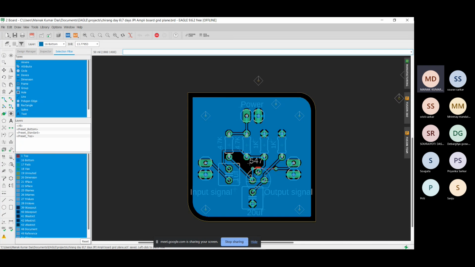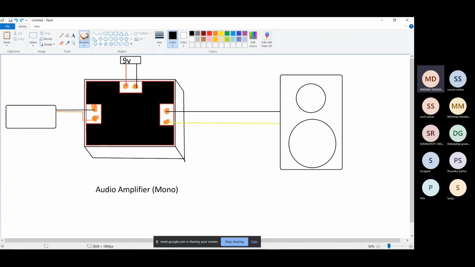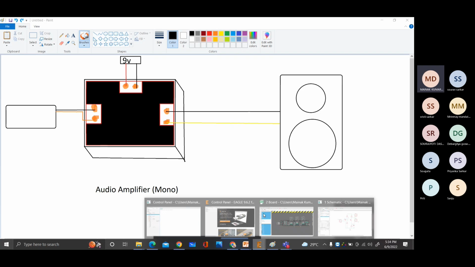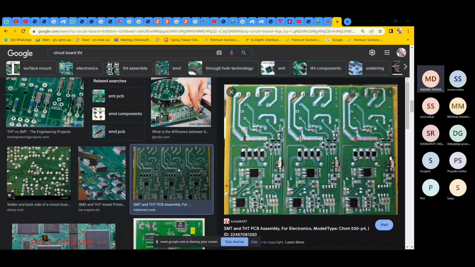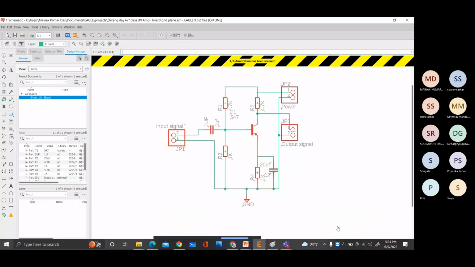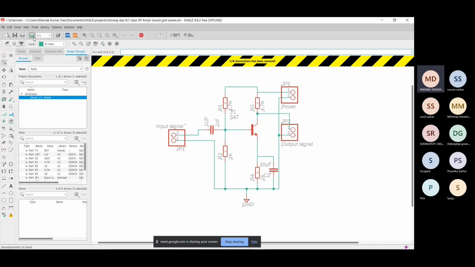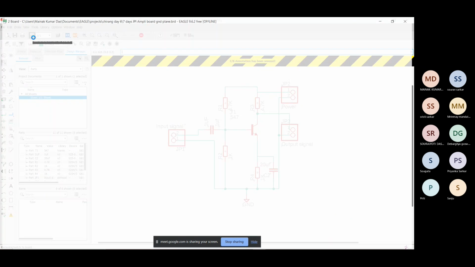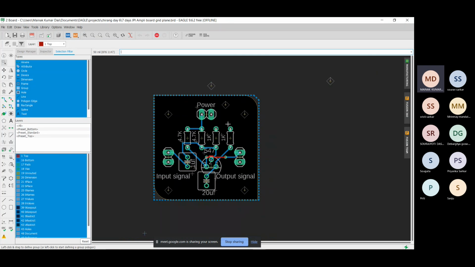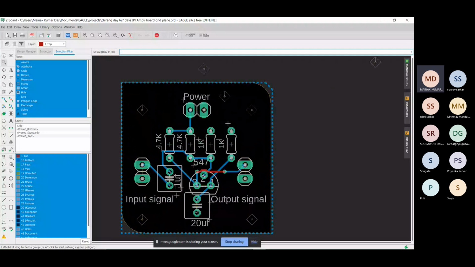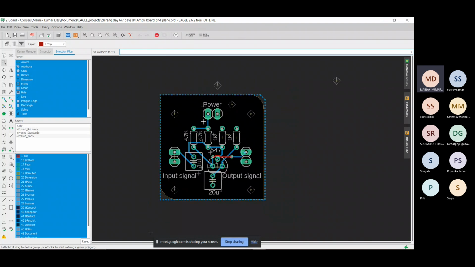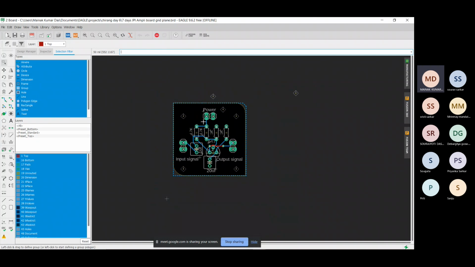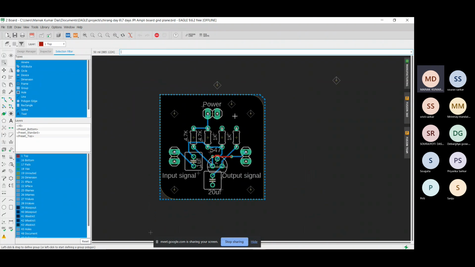Then we have to go to the Eagle screen. It's taking some time. Okay, so go to the Eagle. Yes, same problem is arising. Okay, so no problem, you have to export that onto the Gerber file or PDF file or whatever file you have. Okay, there is no problem.